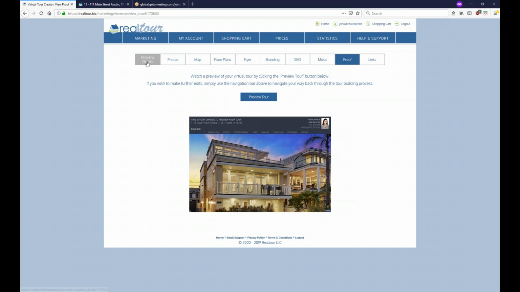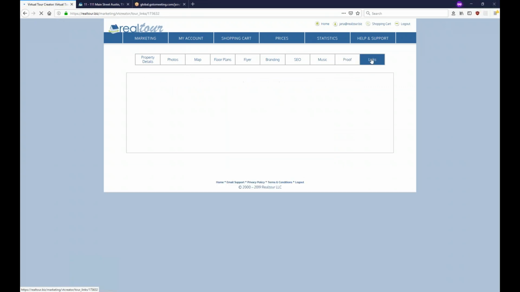I can make some changes to my property details. I can rearrange my photos. I can upload a different flyer. I can change my branding, change the font, change the color. Anything I want to do, I can do that back here. So let's assume that I'm finished and I'm happy with the way my tour looks. I can move ahead to the links page.